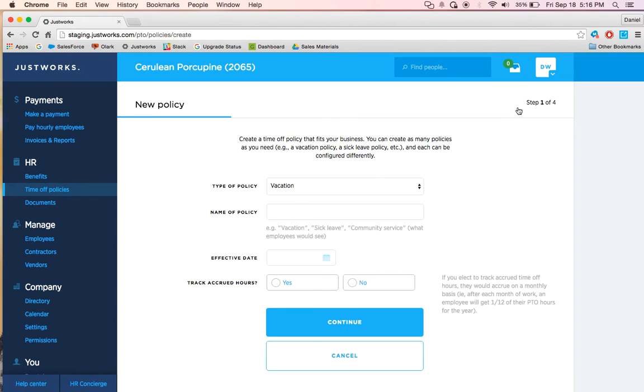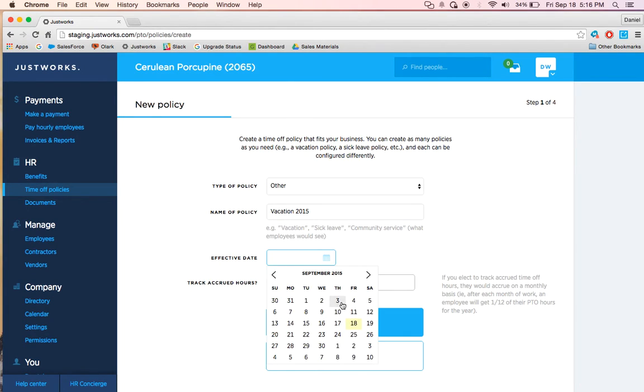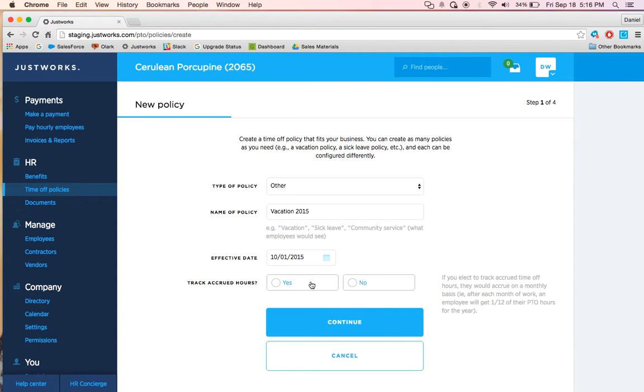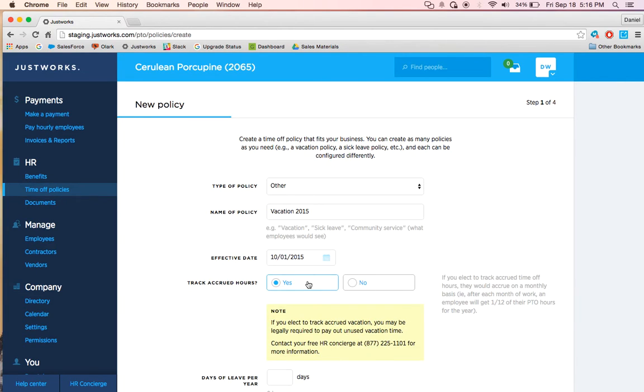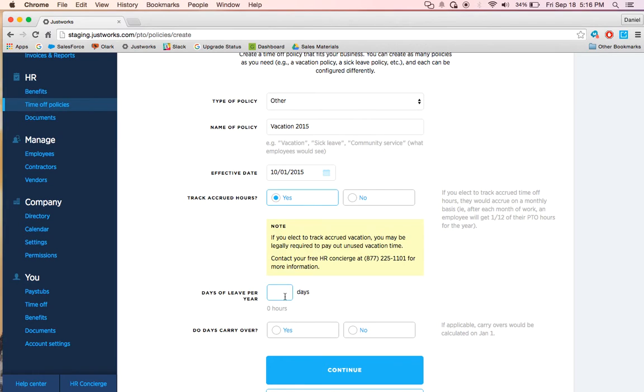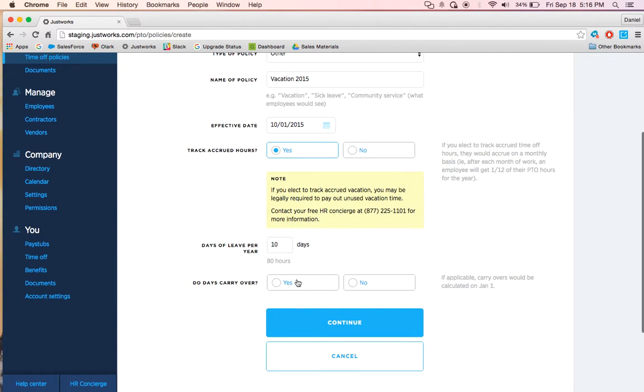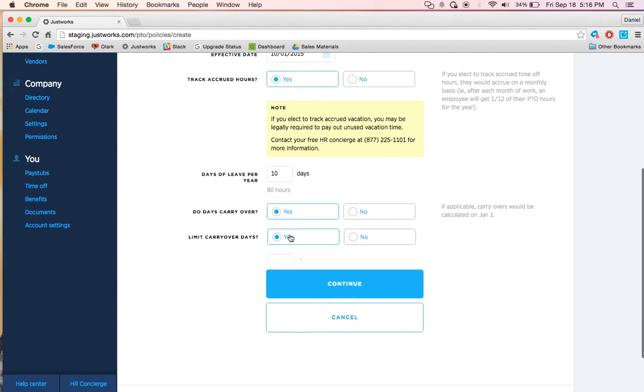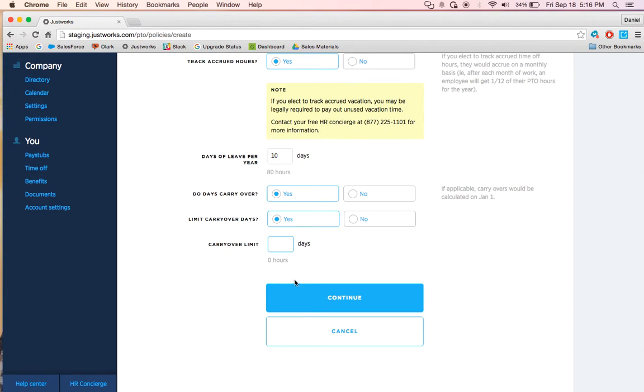To add a new policy, simply click Add Policy, select if this is a vacation, sick leave, or other, name of policy, effective date. If we are choosing to track accrued hours, how many days we have off for the year, do days carry over, and can we limit those days?